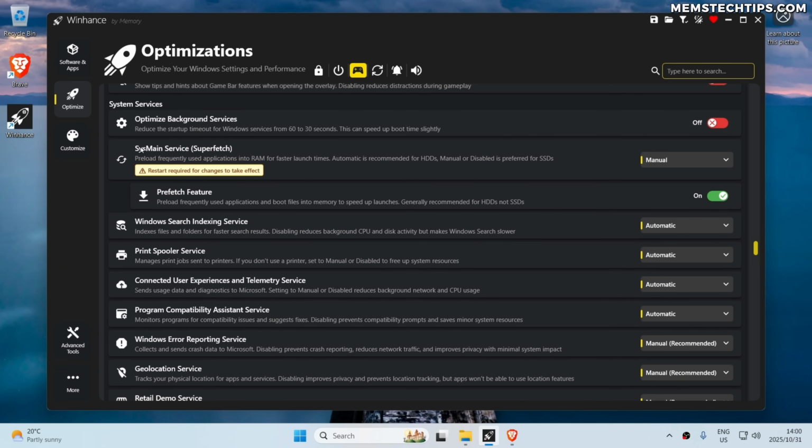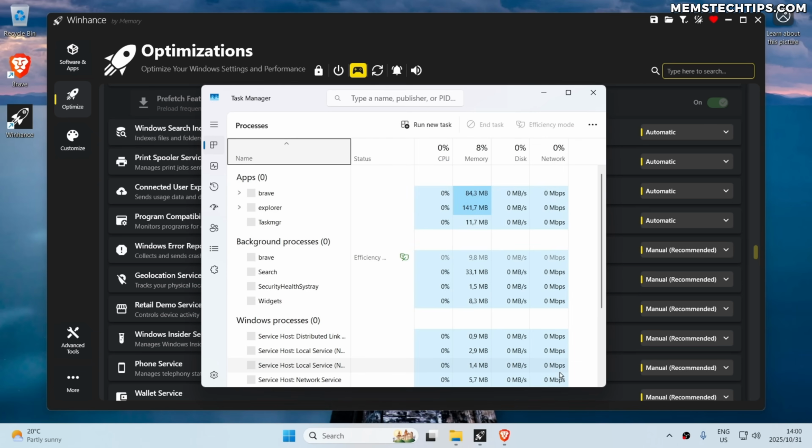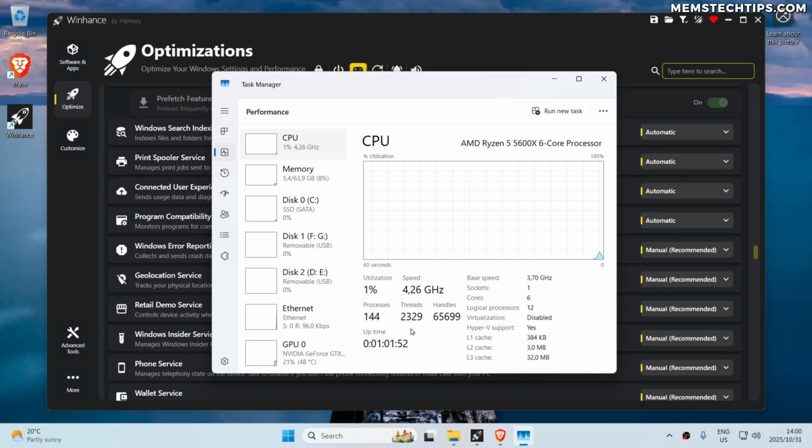For this specific setting, like sysmain, it is recommended that you disable it, but most of these other settings are set to manual, because that way it'll only start up if it's really needed. And there's a big thing in the computer industry or the performance industry. If you go to Task Manager and you look at performance and you look at process count, you want to get that down as low as possible.